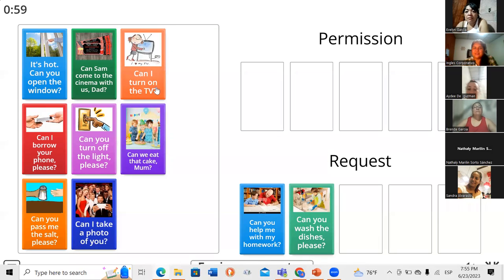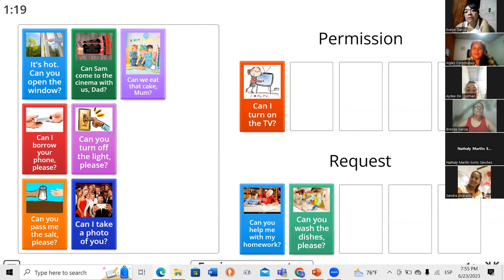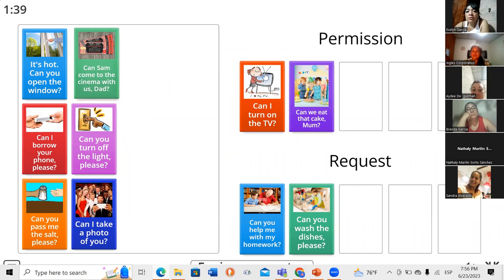Can I turn on the TV? Is it a permission or request? Permission. Permission, okay, porque le está preguntando, ¿puedo? Can I turn on the TV? Okay. Can we eat that cake, Mom? Is it a permission or request? Permission. Permission, right? Le está preguntando que si pueden comer el pastel. Okay. Can Stan come to the cinema with us, Dad? Permission or request? Permission.